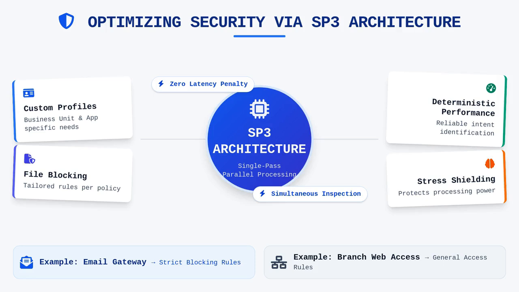You should always link your file blocking configuration to the specific needs of the business unit or the application profile being used. For instance, an email gateway policy will likely have much stricter file blocking rules than a general web access policy for a branch office. By carefully mapping these profiles to our security policies, we ensure that we are not performing redundant or overly aggressive inspection that could hinder valid business workflows. Ultimately, the objective is to create a deterministic environment where the firewall reliably identifies the intent of every file transmission while shielding its own processing power from exogenous stress.